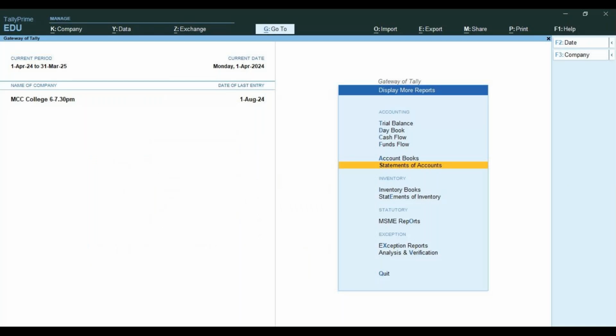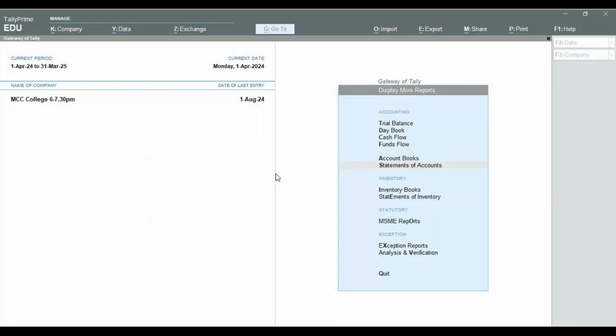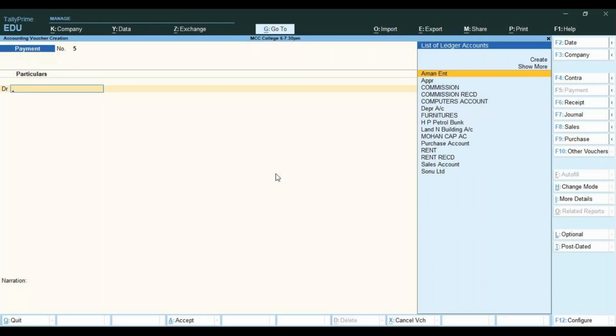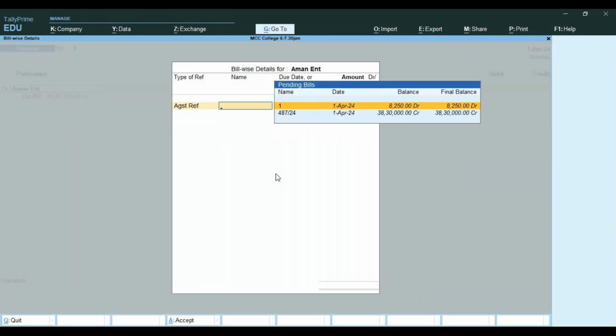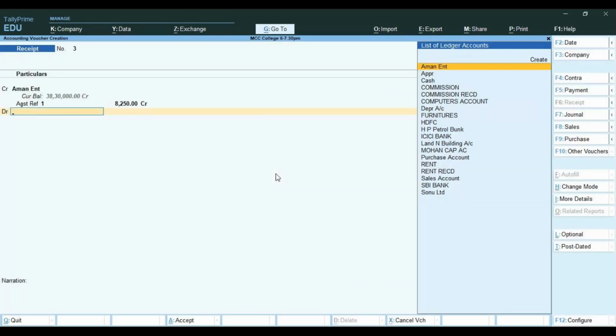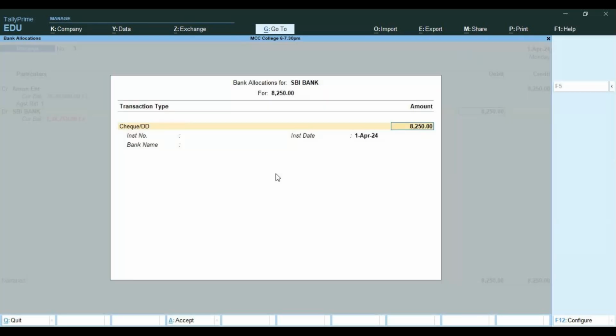Okay, now next. Similarly, we'll do one receipt voucher. What is the shortcut key for receipt voucher? So I'll do Aman against reference. So it is asking two. So you can see the credit debit. So I'll do one. I'll pay the complete amount for Aman by SBI Bank. Enter.